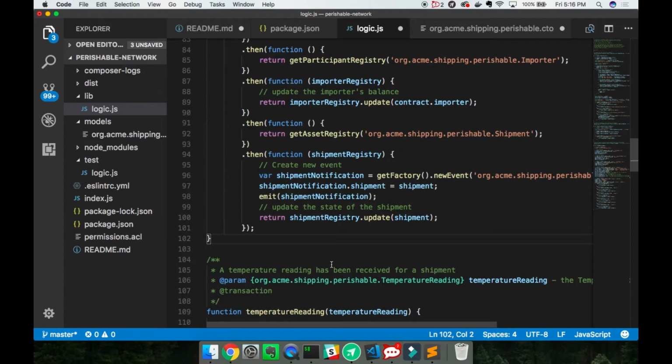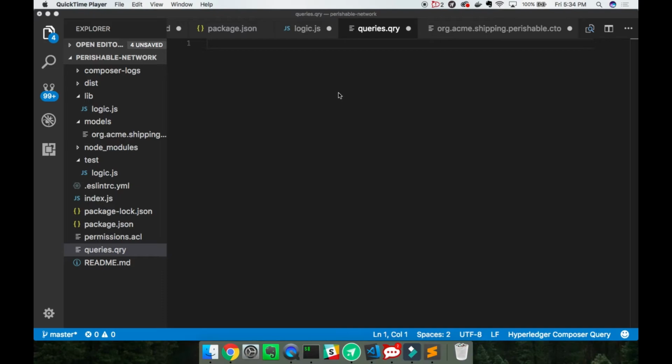Now let's move on to the queries. Here I've created a new file called queries.qry. This file is going to define all the different queries that we can run on our network. What queries are useful for is they can be published to the REST API, which we'll see in a minute, and different participants in the network can run different queries on the network.